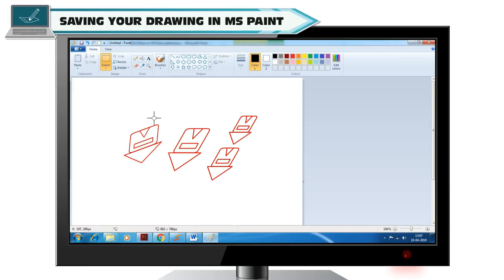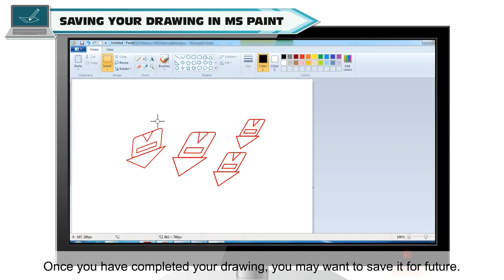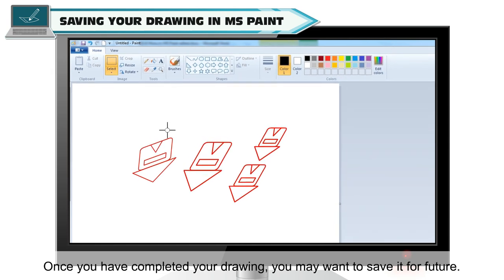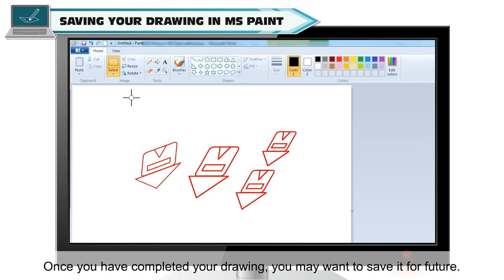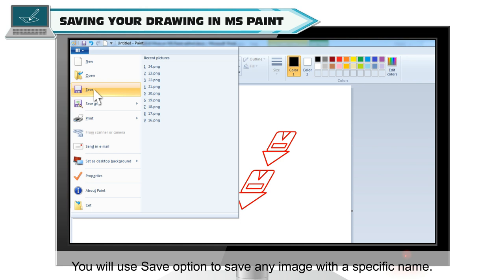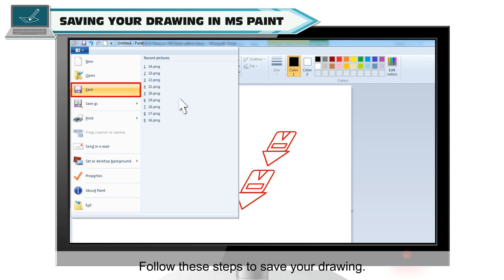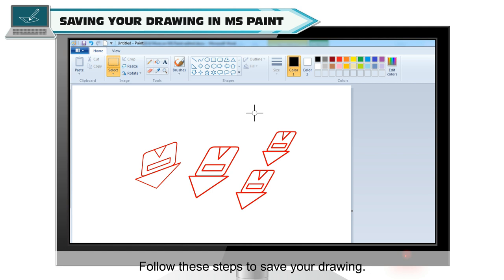Saving your drawing in MS Paint. Once you have completed your drawing, you may want to save it for the future. You will use the Save option to save any image with a specific name. Follow these steps to save your drawing.